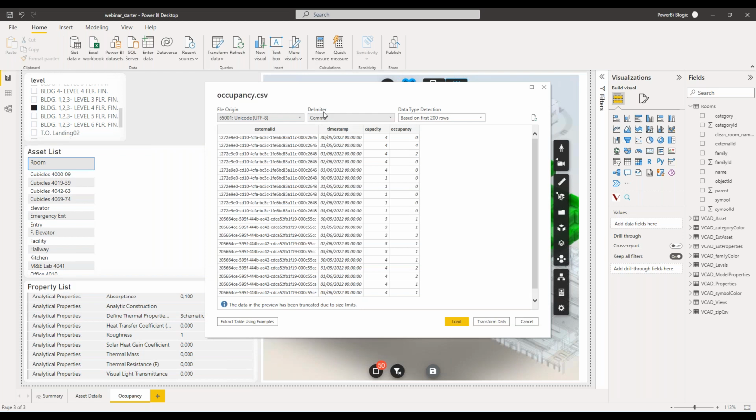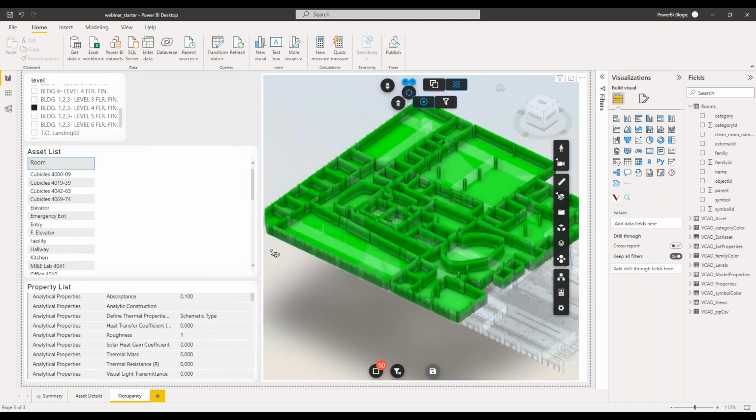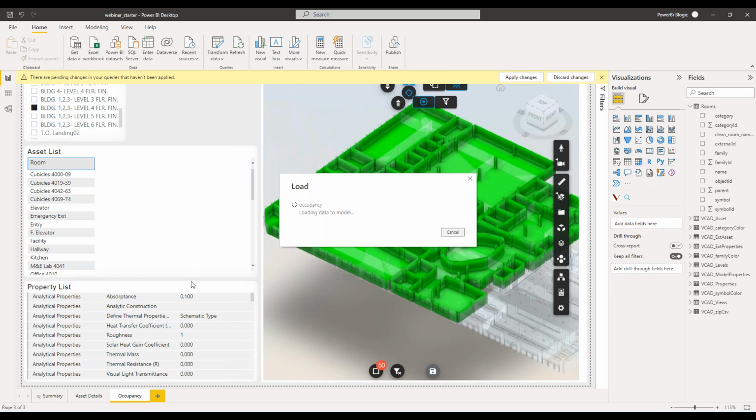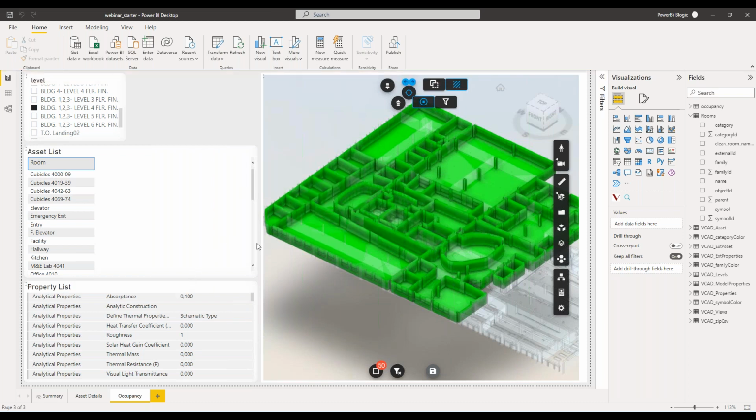I have an external ID, which in this case will be the external ID of my rooms. I have a timestamp for the various dates. And for each room, I have a capacity and the actual occupancy. So how many workstations have been reserved. Let's go ahead and load this in. Okay, and now we can start by displaying this information in the rest of our report.